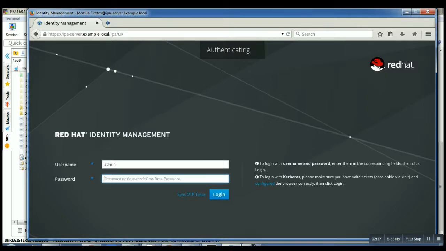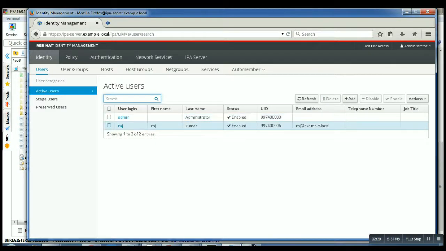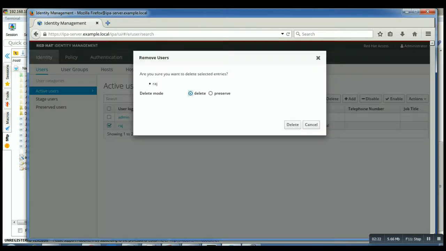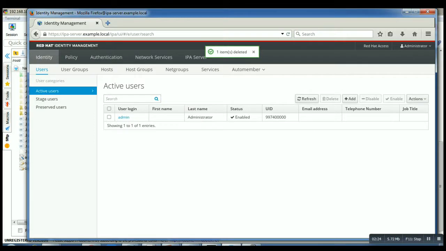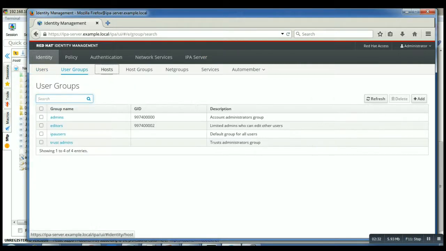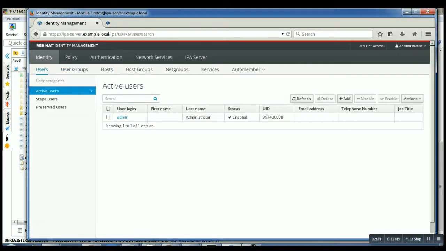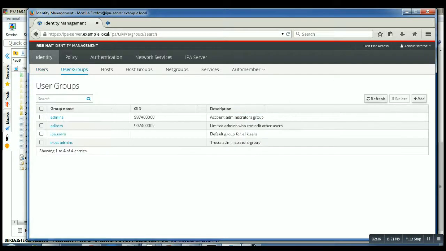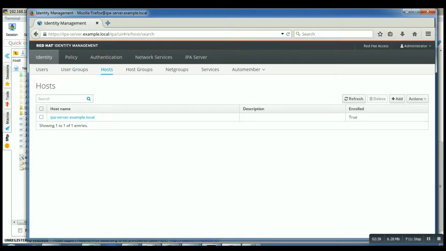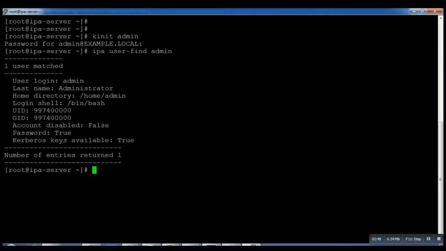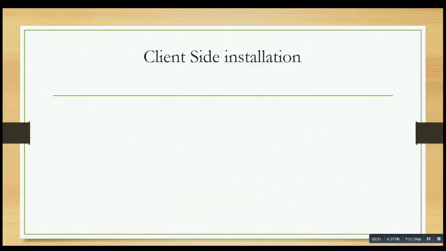So you can see that, let me delete it, there is one user. This is my servers. Okay guys, now these are the users. By default the admin user would be there, then user group, host. There is only one host, as this is the IPA server. We will add a client there. For client installation, we have to install these packages on the client side.